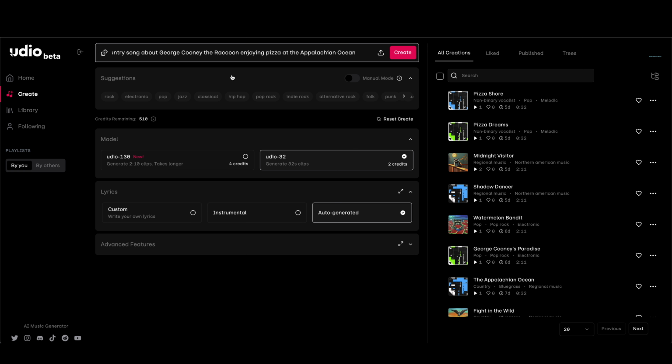So if there's something that doesn't sound exactly right, you can go in and add your own, type in your own lyrics. Now there's a new option here. This is Udio-130. Not to get overly technical, but this, as it says, generates 2 minutes and 10-second clips. This other option is 32-second clips. So I'm just going to go with the Udio 32, which is the older technology, which is still awesome.